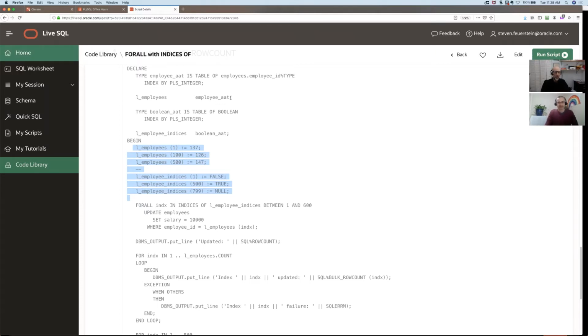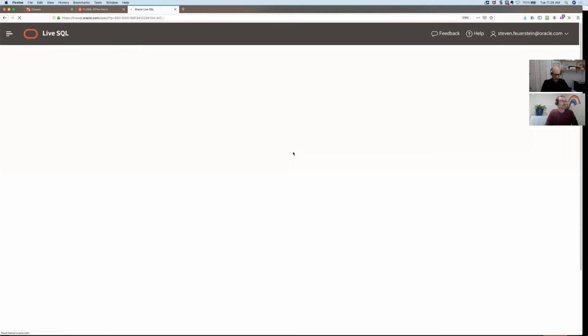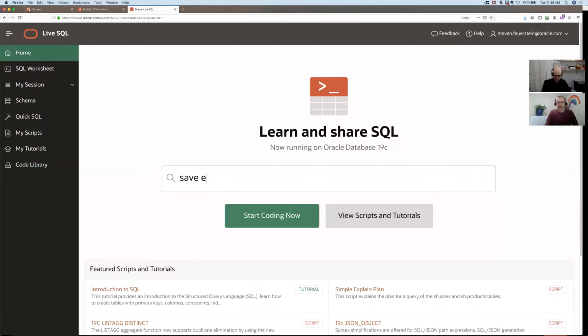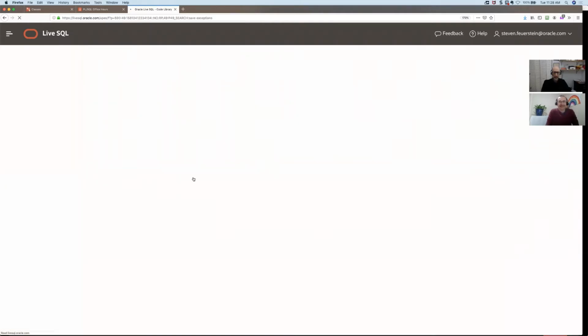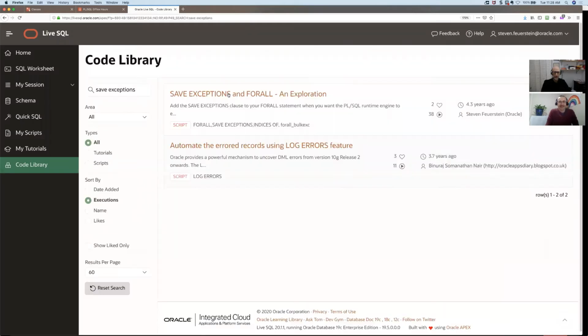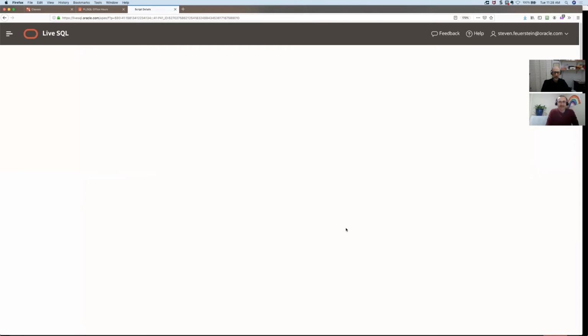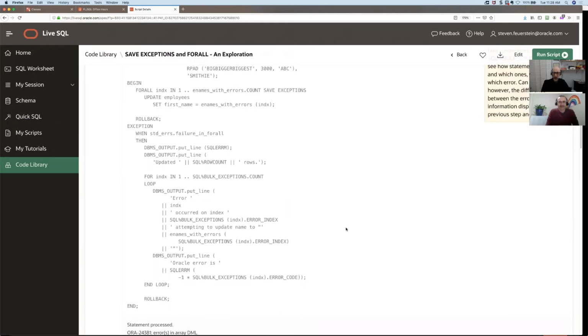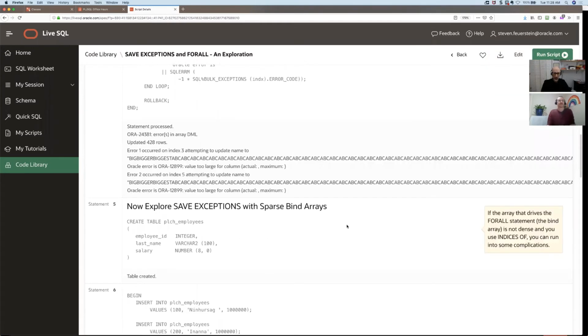And we have a similar situation, though a bit different, with bulk exceptions. So let's look at the save exceptions script. I'm not going through all of this because we've done it before, but you can certainly ask questions about save exceptions if it's not familiar to you.